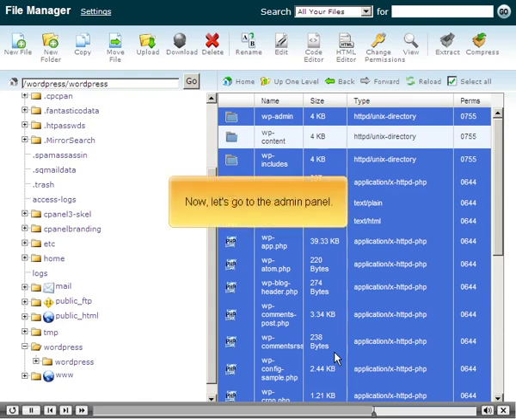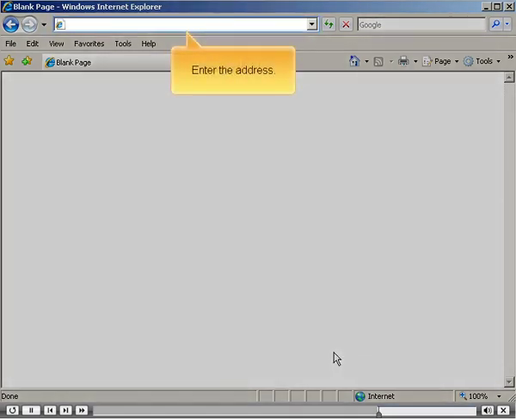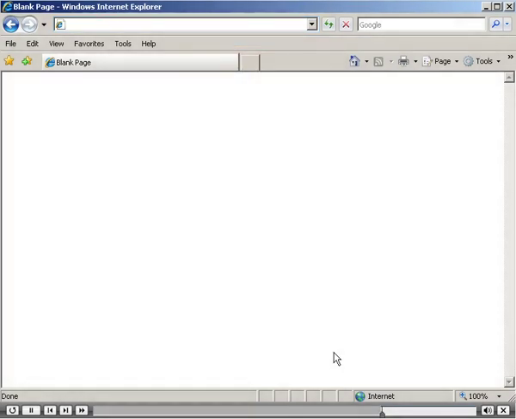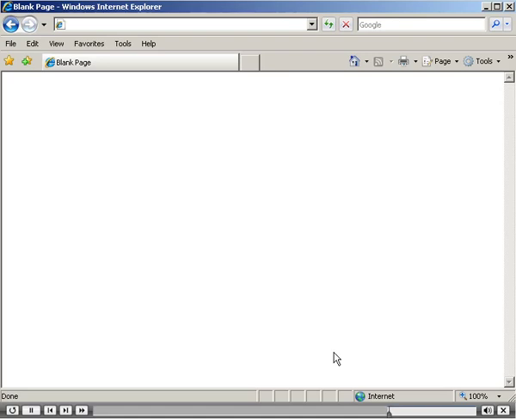Now let's go to the Admin panel. Enter the address. This will be the same as the URL to access your blog, with the path wp-admin/ appended to the end of it.